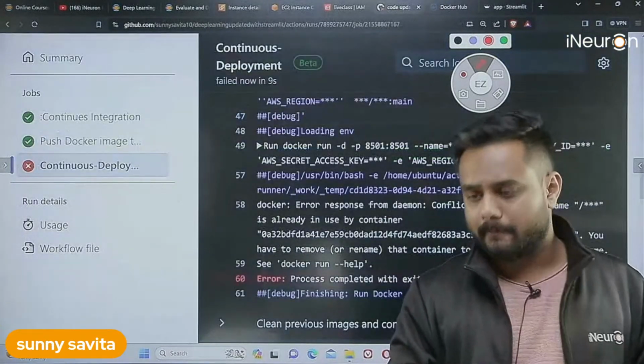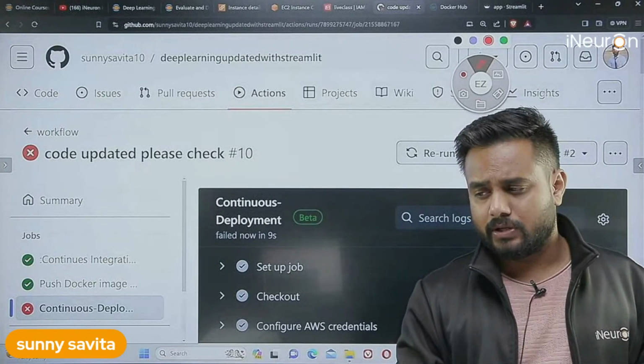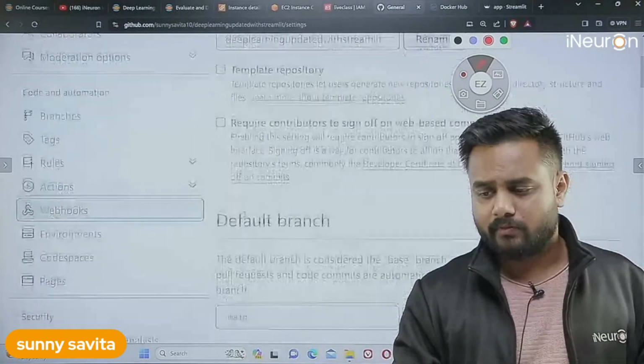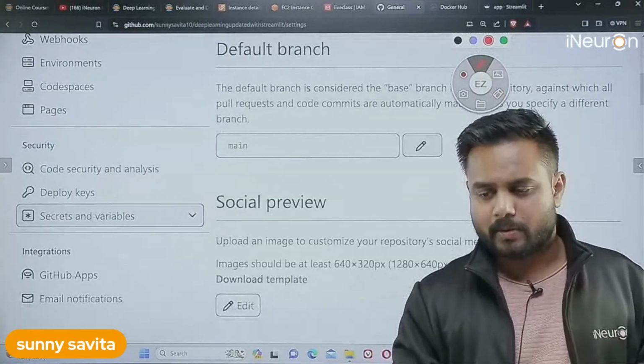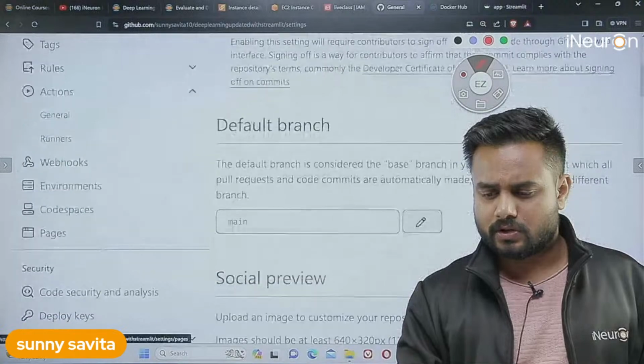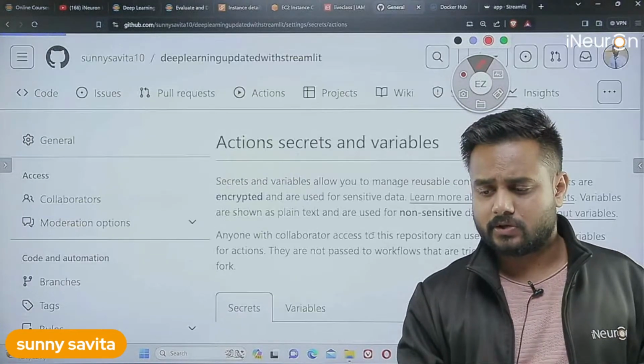Let me do one thing. I'm changing the name of the image. So I'm going inside the secrets, and here inside the secret, let me change the name of the image. I think that's going to be better. So just wait. Here in the secrets, where is the action? Here is the action.